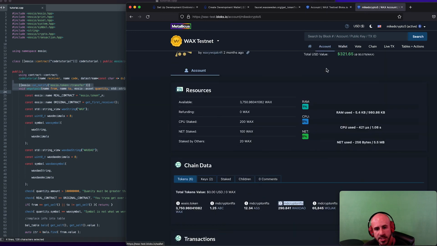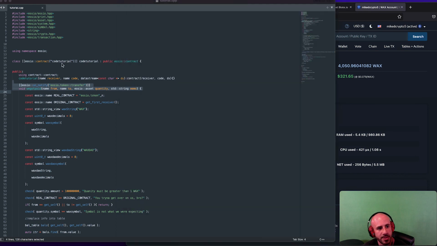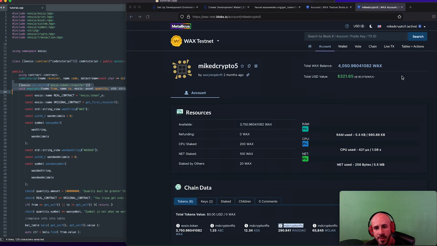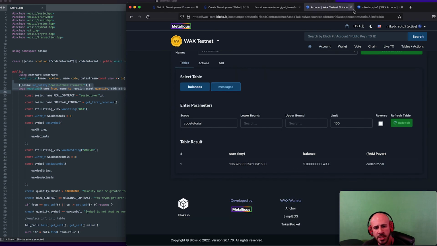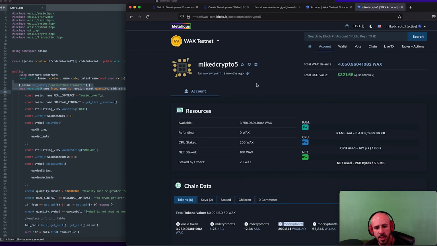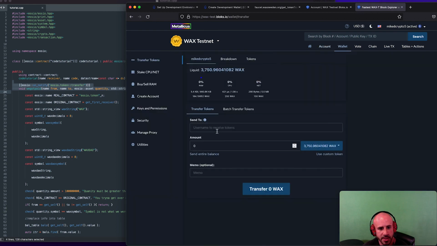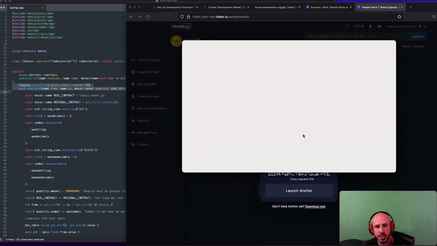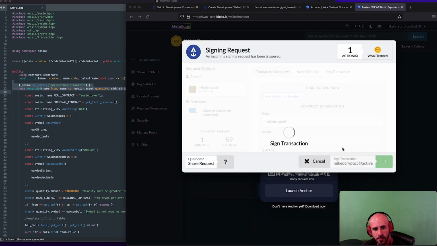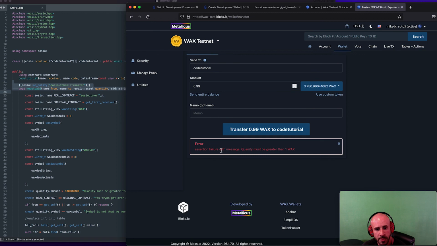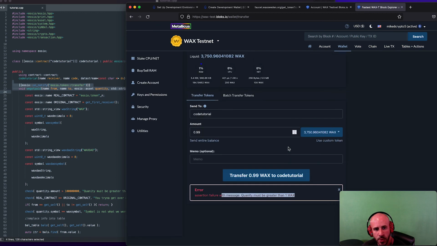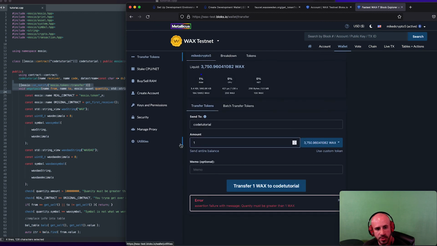All right, I just realized something. The code tutorial contract doesn't even have any wax DAO tokens right now, so this transaction will fail no matter what. But that's okay. Let's first just try to send less than 1 wax. So we'll send to code tutorial 0.99 wax. And it should say that we have to send at least 1. Failure with message. Quantity must be greater than 1 wax. So that's working. Now let's try it with 1.